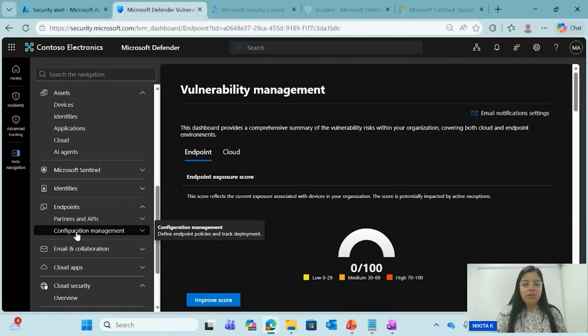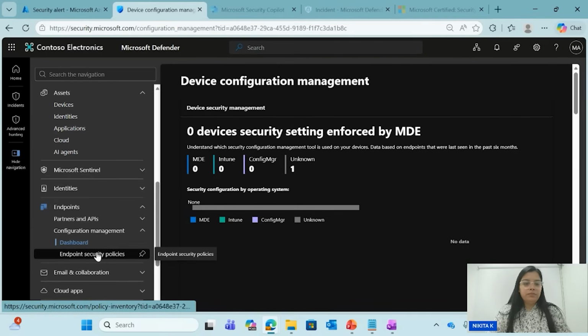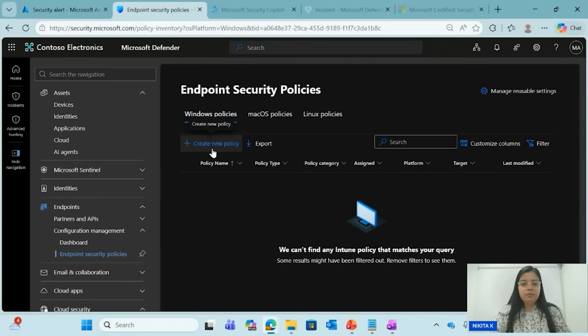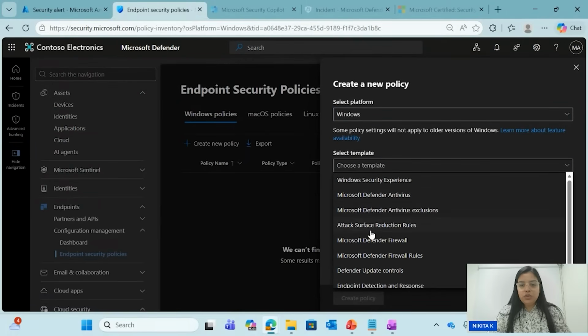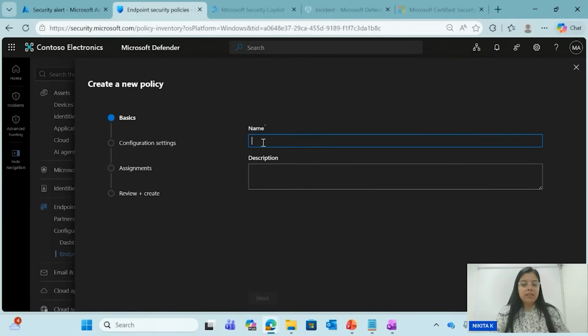If I go under the configuration and dashboard, let me show you some of the ASRs. Let me create a new policy. If I go under the platform, Windows, and choose ASR, which is the attack surface reduction rule, create the policy, give it a name.